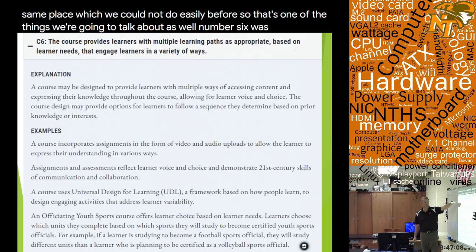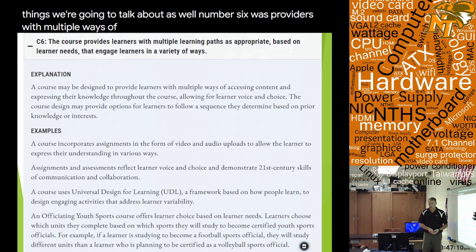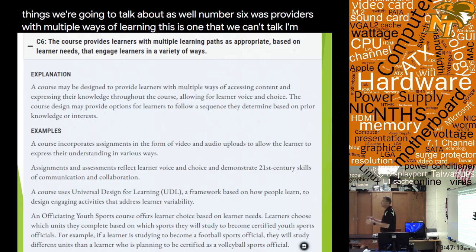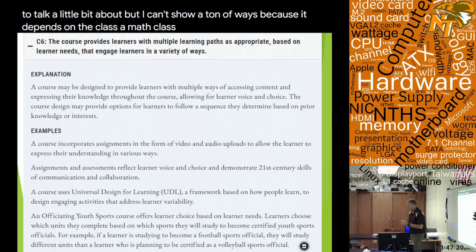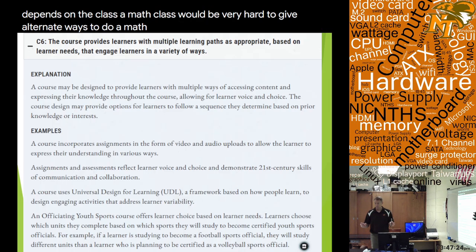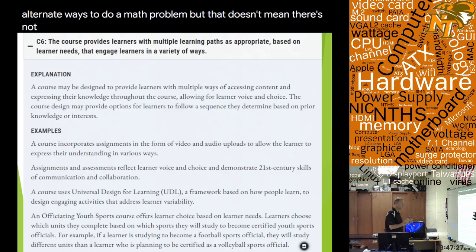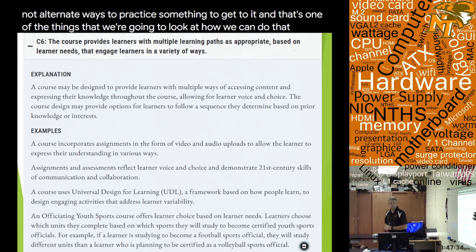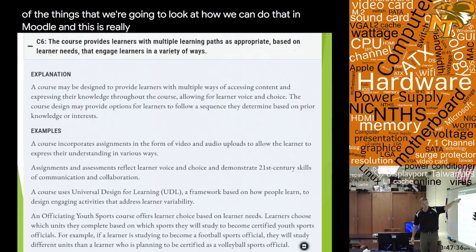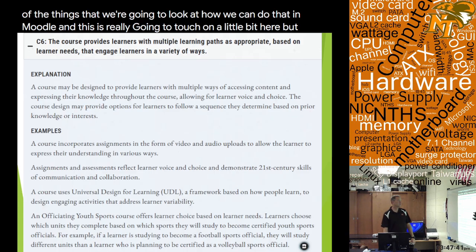Number 6 was provide learners with multiple ways of learning. This is one that I'm going to talk a little bit about, but I can't show a ton of ways because it depends on the class. A math class would be very hard to give alternate ways to do a math problem. But that doesn't mean there's not alternate ways to practice something. And that's one of the things we're going to look at, how we can do that in Moodle. This is really more the second course than the first course. We're going to touch on it a little bit here, but not go too deep into it.